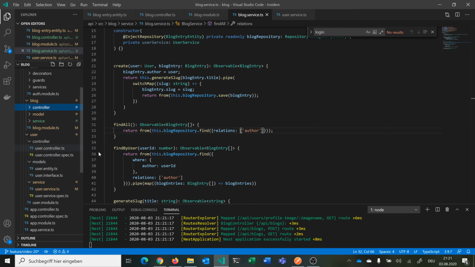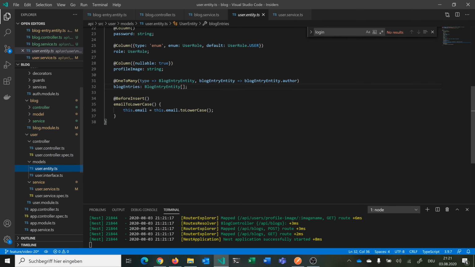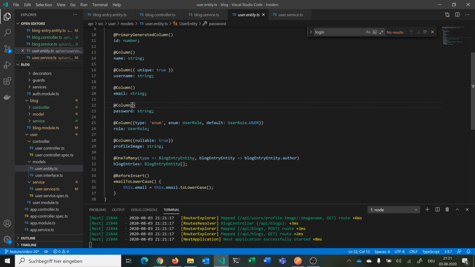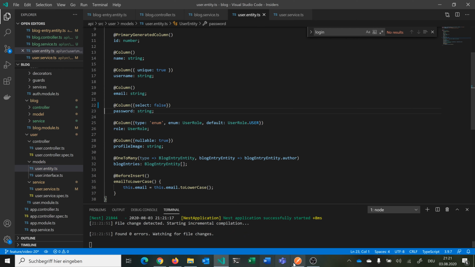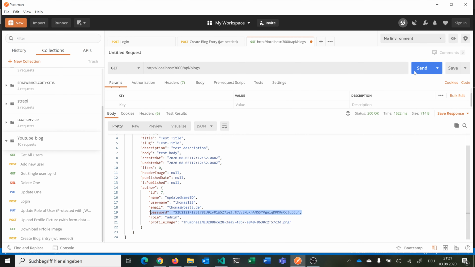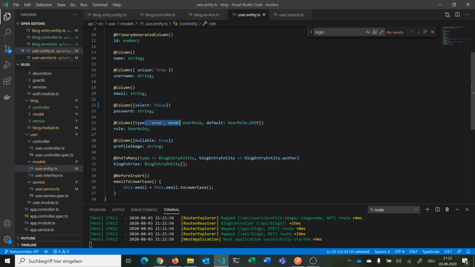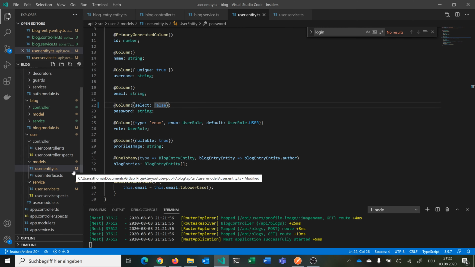In our user controller, let's go to our user entity and go to our password, then make this select false. Let's see if we get it again. Now you see we don't have it provided here. So this means if you want to get the password property from the user, you have to specify it.